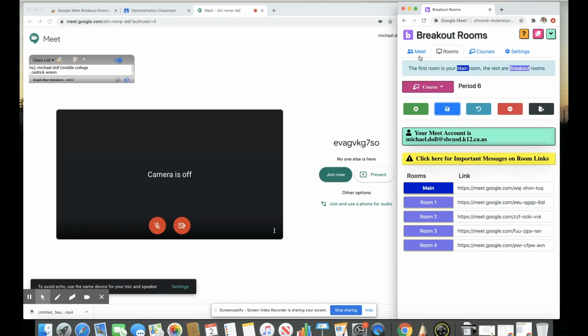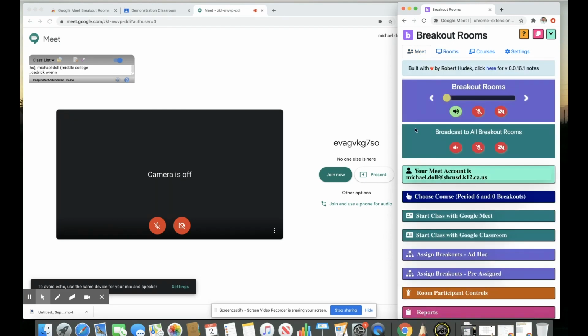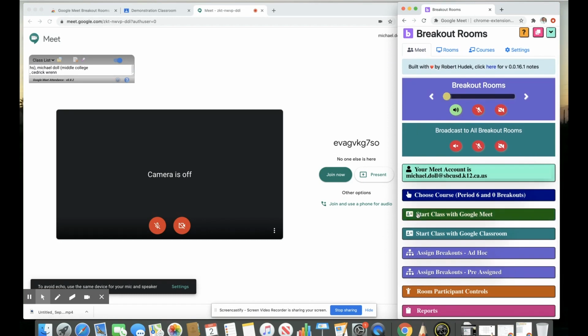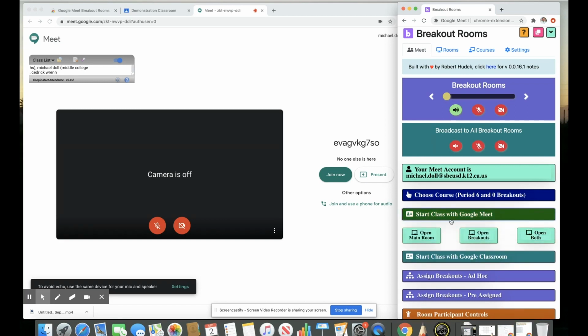When we go to the Meet tab, so we go to the Meet tab here, and if we scroll down a little bit, we see a couple options. We can start a class with Google Meet, and we can start a class with Google Classroom. They're both pretty much very similar. So here we have options to open the main room and the breakout rooms. First, we want to establish those.